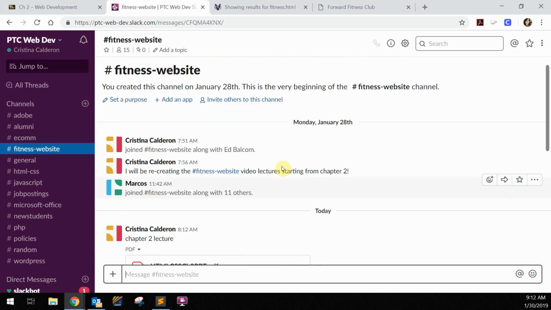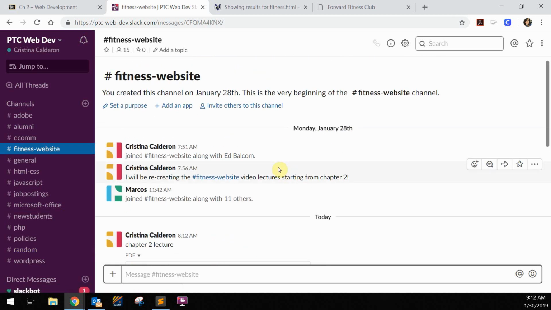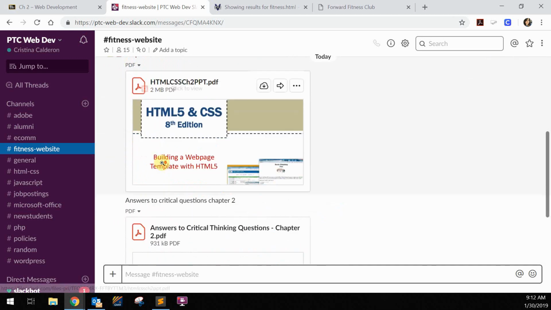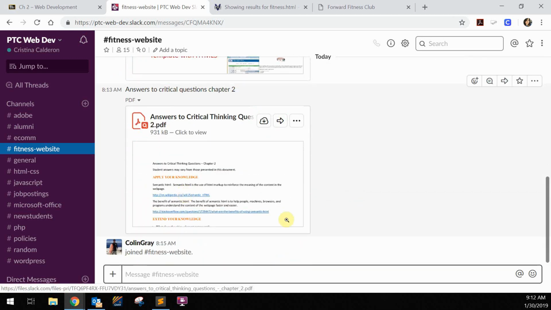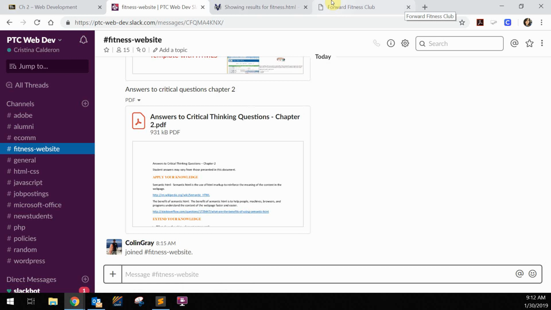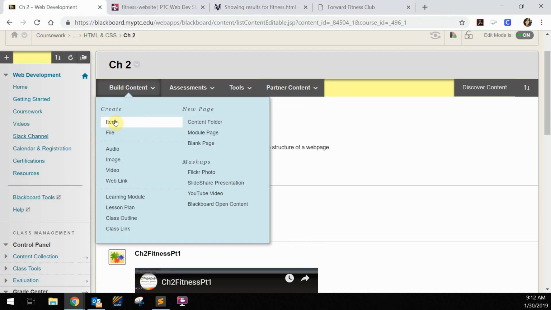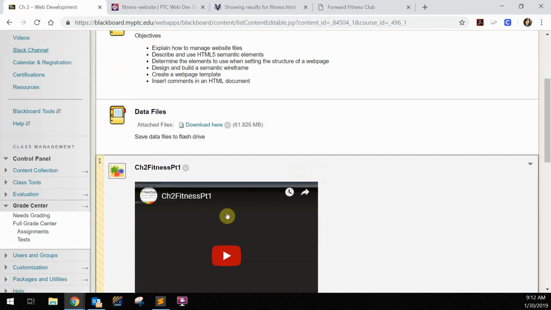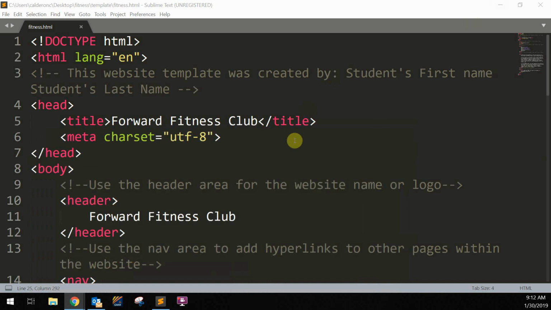It's kind of like Blackboard announcements and emails, everything in one central hub. Also, a lot of professional developers use this at work, so it's something that you want to get familiar with. For the fitness website, I already uploaded a Chapter 2 lecture, along with some other extra resources that you'll use in Chapter 2. Thankfully, we don't have to download any data files, but if you are completing the end of the chapter assignments, you would download the data files here.